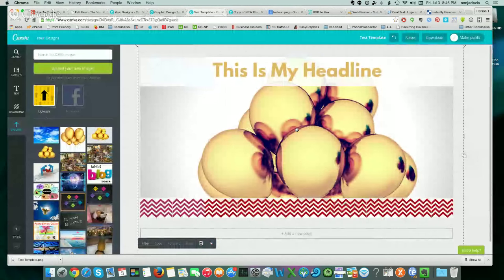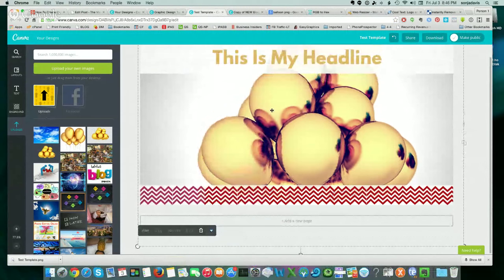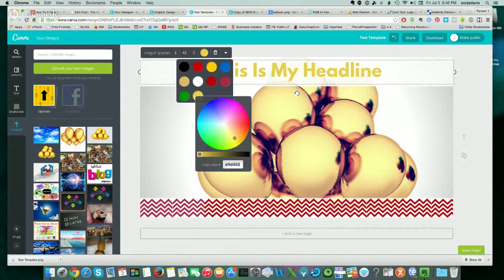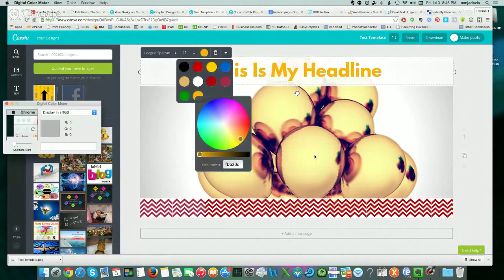Sometimes when you're creating images, you may come across a color that you don't even know. Most of these colors in Canva, when you go to them, you're kind of spinning around this wheel here trying to get the right color. But I use a Mac. I'm not sure what this tool is on a Windows PC, but there's a tool for the Mac called Digital Color Meter. And I use this.